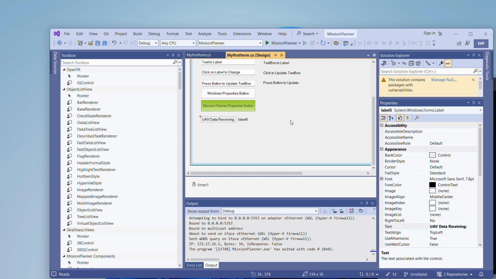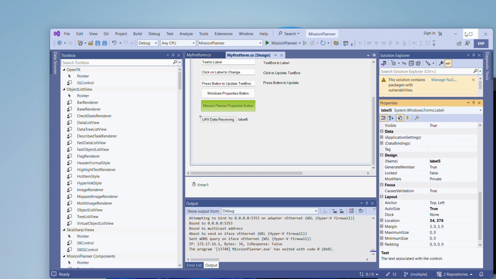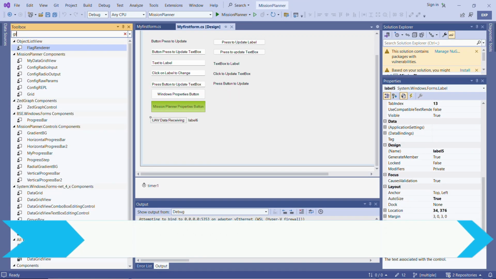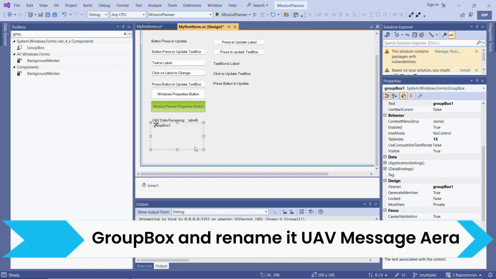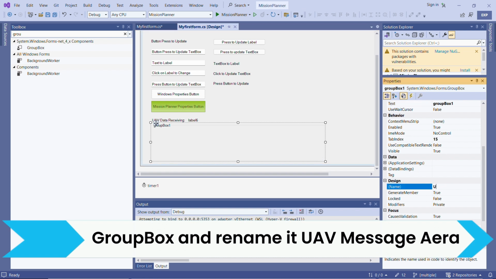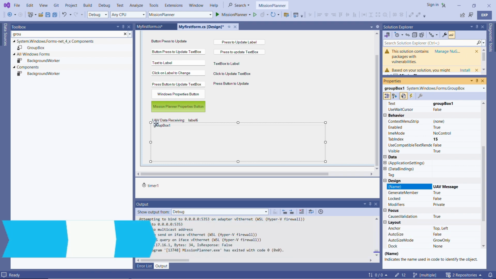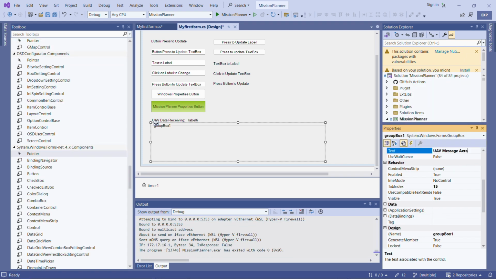I'm going to create a group box that will indicate that a specific number of buttons, labels, and text boxes are part of a separate panel in our form. It is very good practice to show your different panels in group boxes, so they are distinguished from each other. I am just giving the label to the group box: UAV message area.